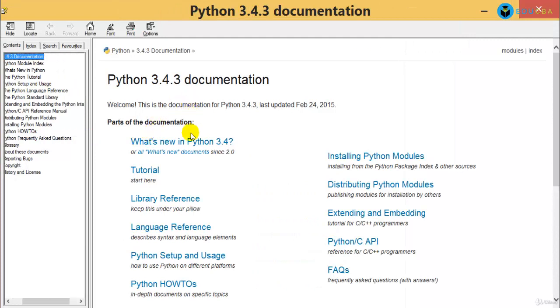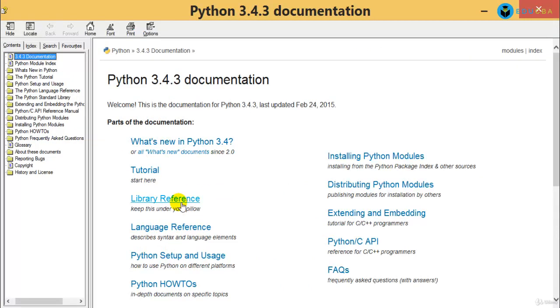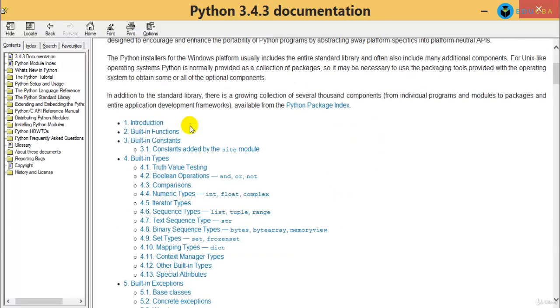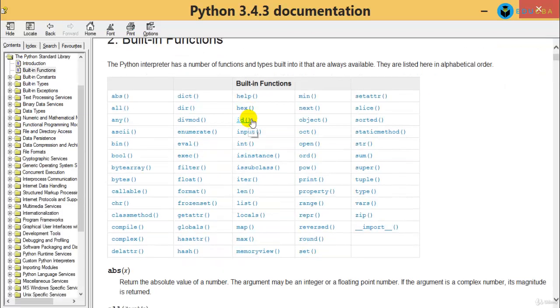In the documentation, there is something called the library reference. Can you click on library reference? When you click on it, it shows built-in functions. I have a terminology for that, BIFs, the built-in functions of Python. We are going to use these commands which are already there in Python to do a particular task which most people do. Let's see a few built-in functions here.